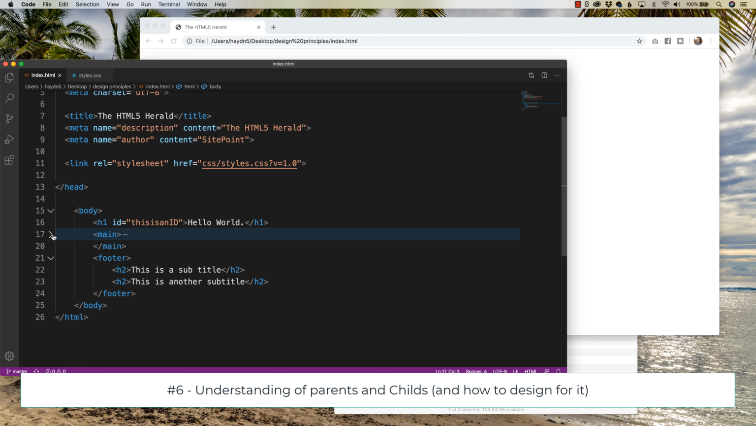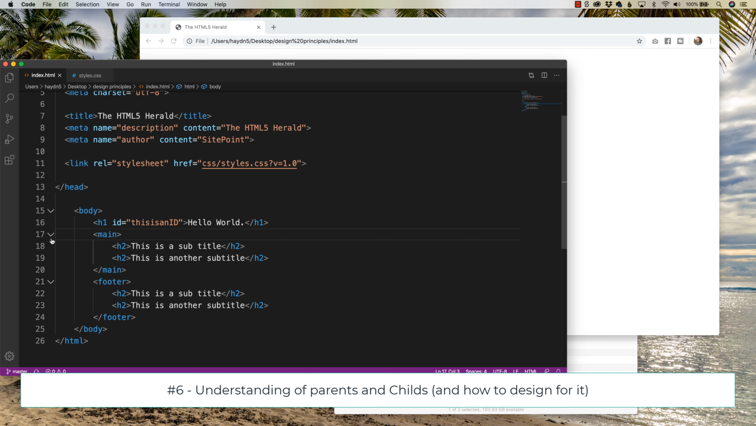What I like about VS Code, if you haven't used it, you should download it. I'll make a link as well in these descriptions. But in the main area, notice how I can kind of collapse the area. The main of this H2 is the parent. Now, parents control all the children by default, unless you make the H2 do something else.